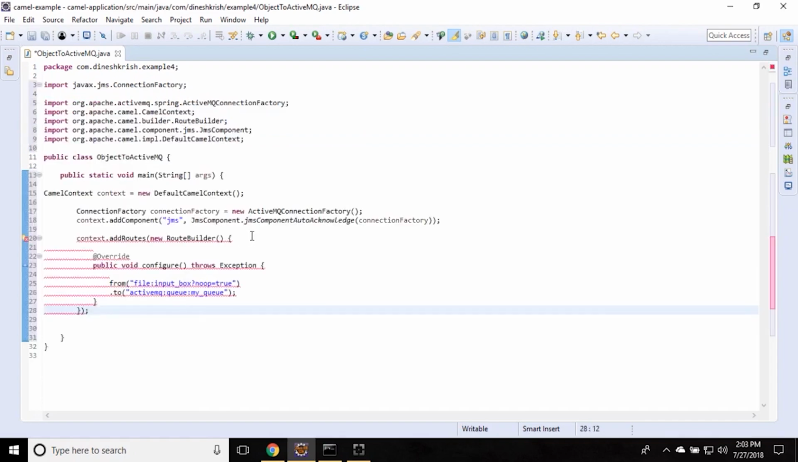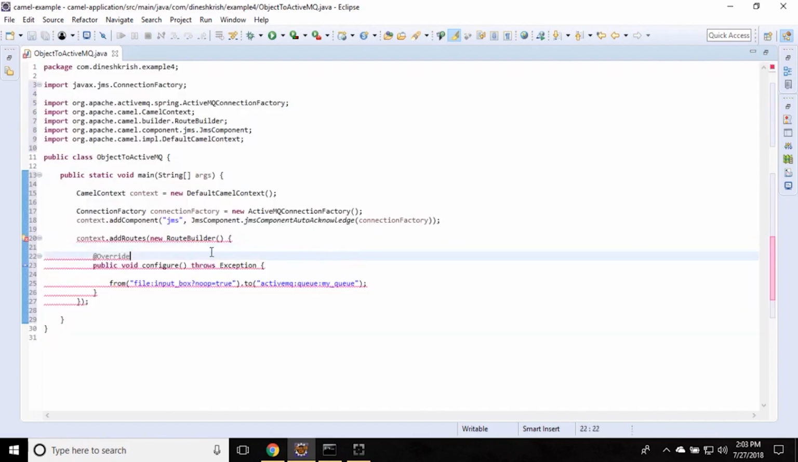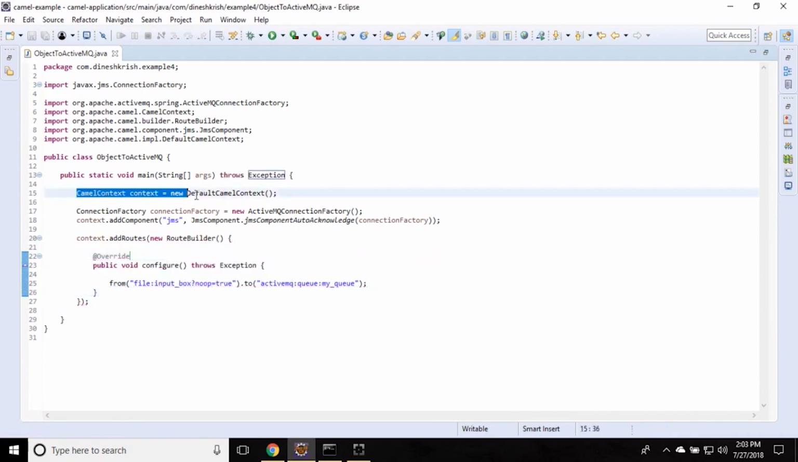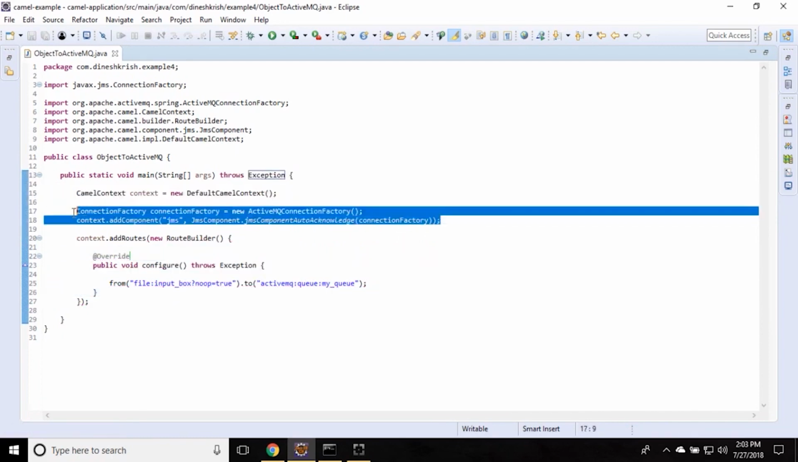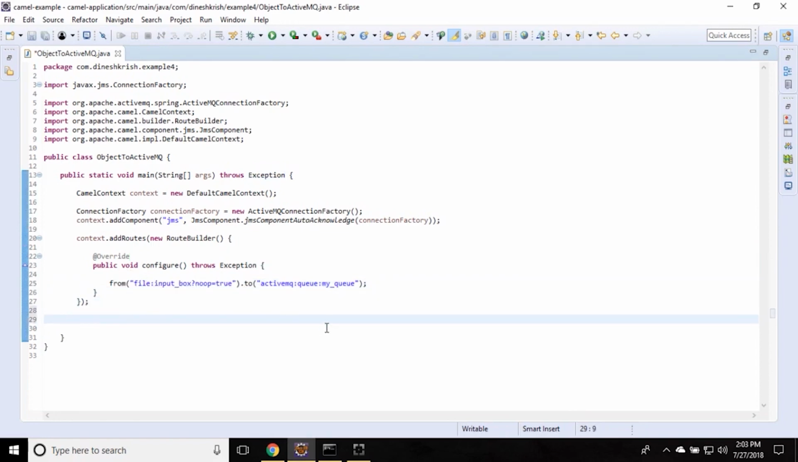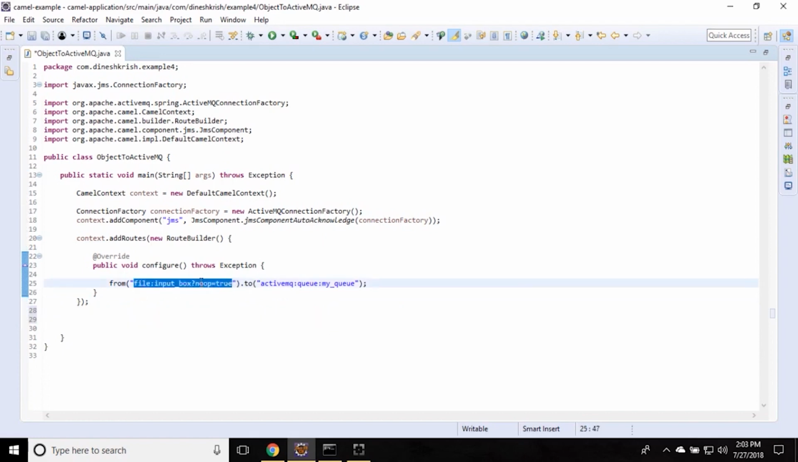Let's copy paste the code. Let's do the declaration. What we're doing here: we created a Camel context, we got the connection factory. Now we added the router, so we have to do a slight modification in the router. Previously we sent a file that comes to this folder, and the same file would be sent to ActiveMQ. That was the previous example.